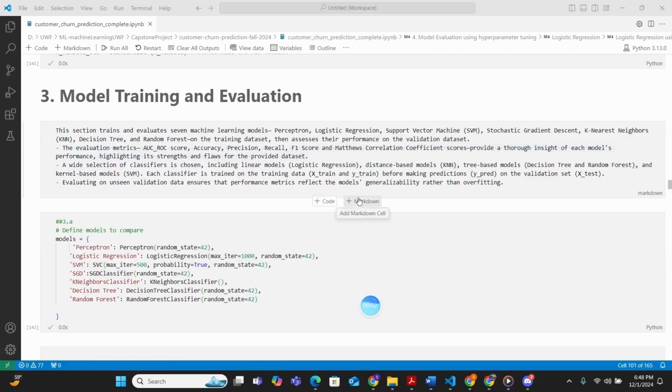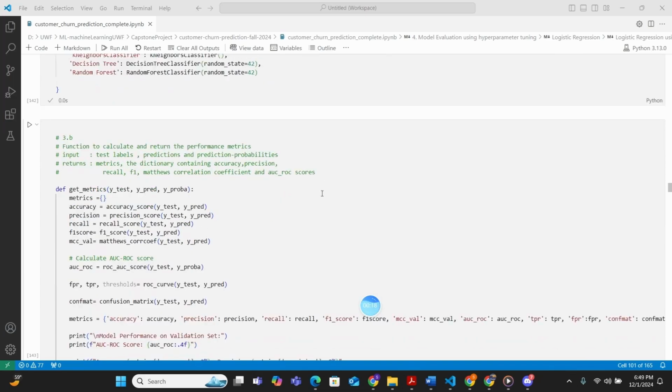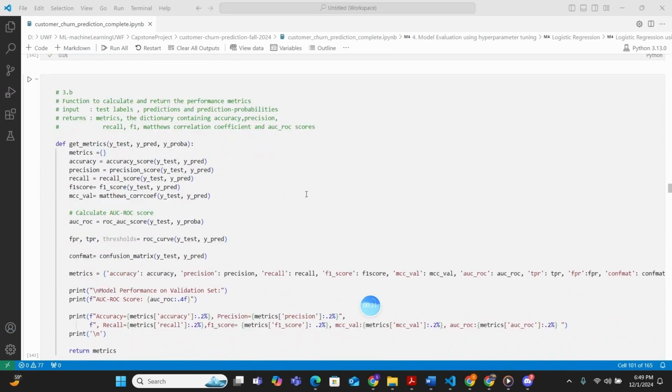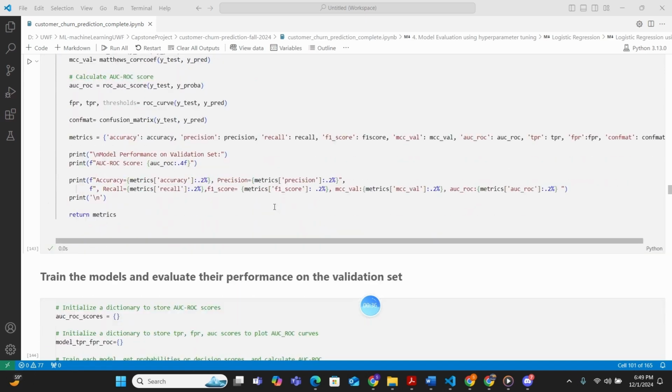After data exploration and pre-processing, we move on to the next section, model training and evaluation. This section trains and evaluates 7 machine learning models on the training data set and then assesses their performance on the validation data set. The get_metrics function takes as input the test labels and prediction probabilities, and then calculates and returns the performance metrics such as AUC ROC scores, accuracy, precision, recall, F1, along with TPR, true positive rate, FPR, false positive rate, and the confusion matrices for various models.